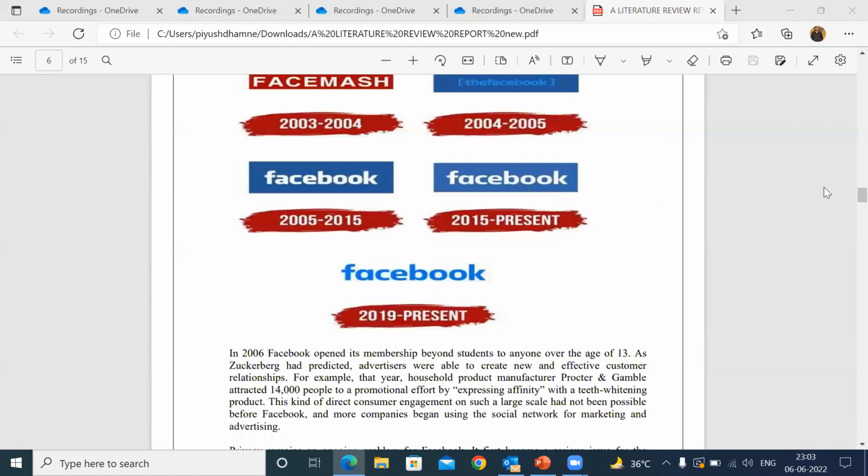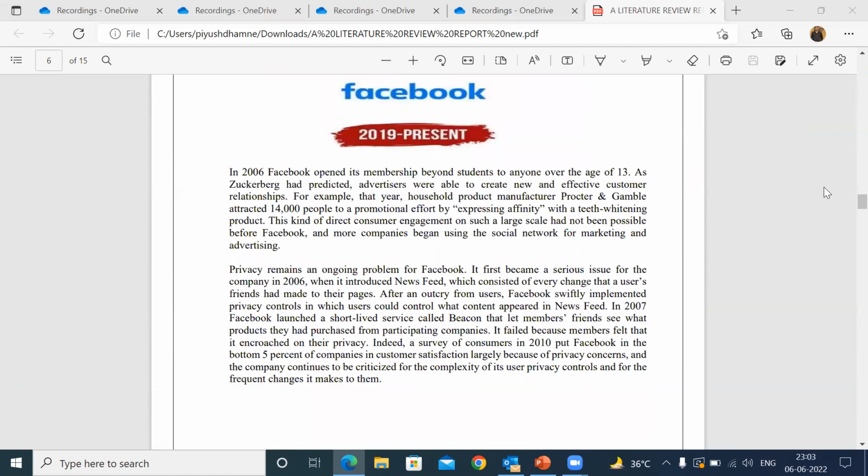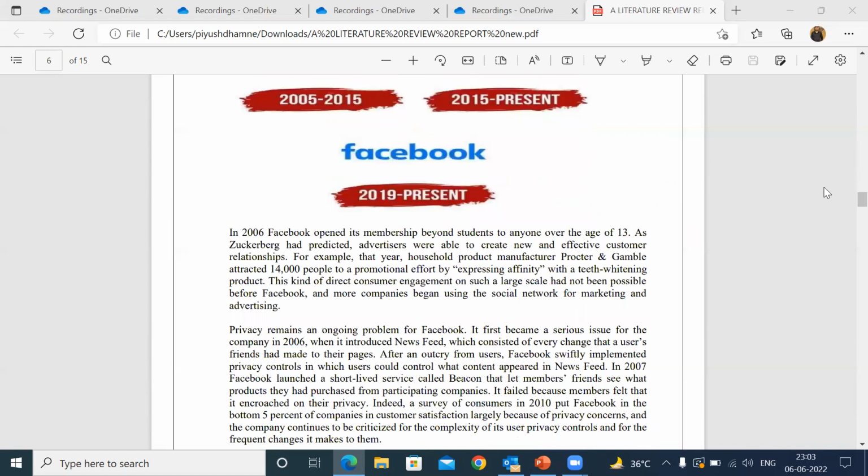Let's see what changes and inventions happened between 2007 and 2009. In 2007 to 2009, Facebook developed the like button, and in 2007, Facebook jumped from 20 million users in April to 50 million users in October. This was a remarkable figure for Facebook at that time.